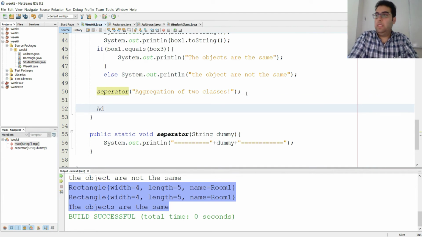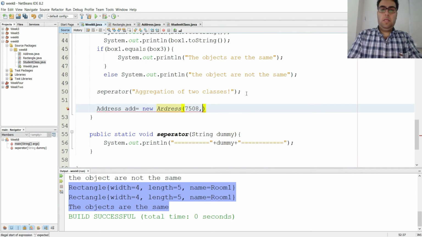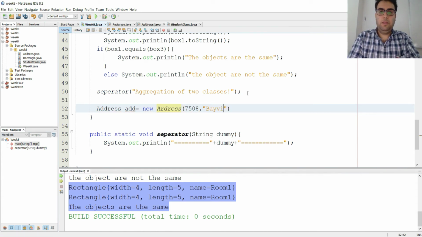So, aggregation of two classes. I'm just going to create an object from my class address. This is a separate object, so we're going to go new address. First we start with a street number, let's say 7508, and then Bayview Avenue. This is not my address, don't go there. It's my previous address, so I don't live there anymore.